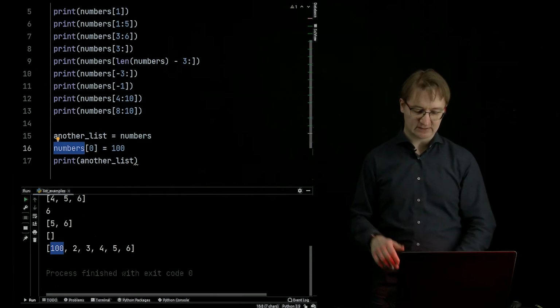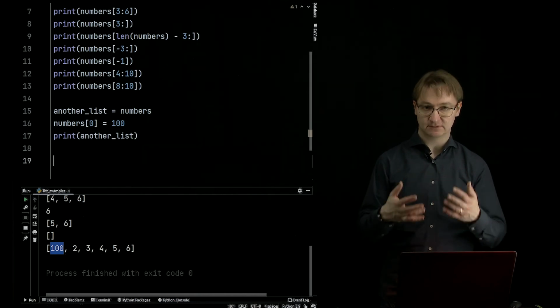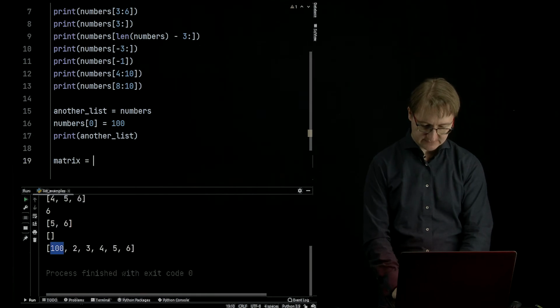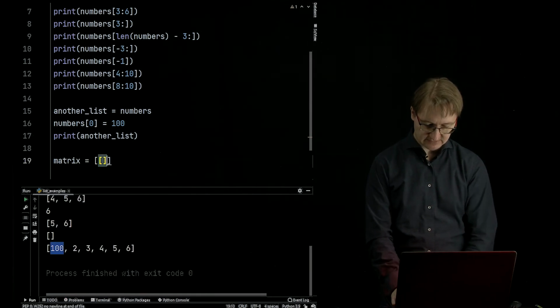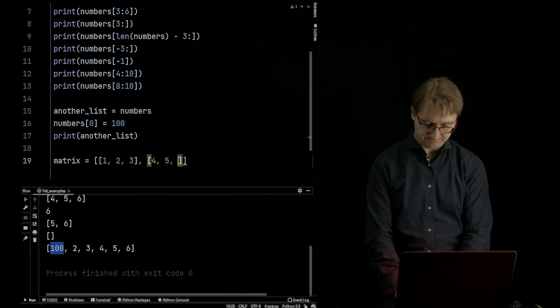Now let's see a different example. Let's write a two-dimensional list. Let's say it's a matrix. And inside matrix I have one list and I have a second list.